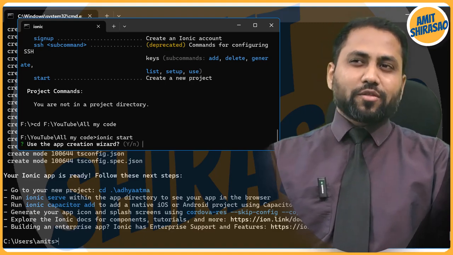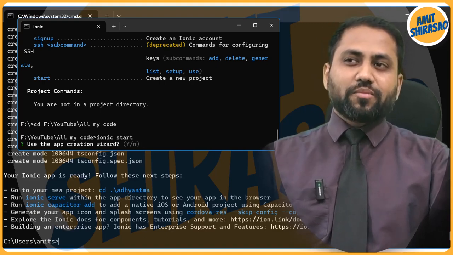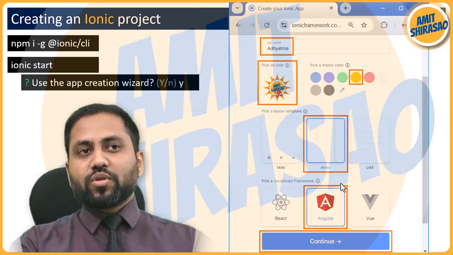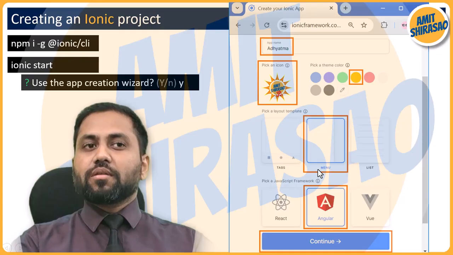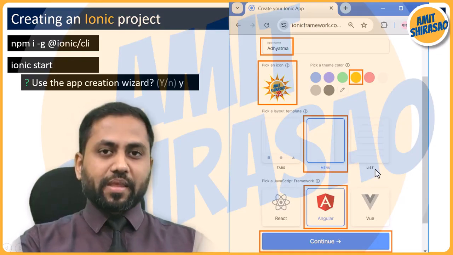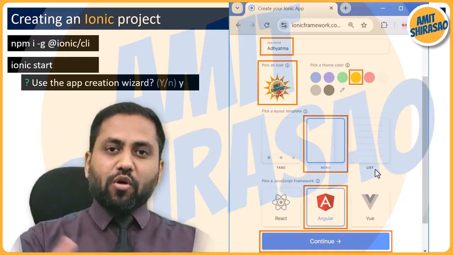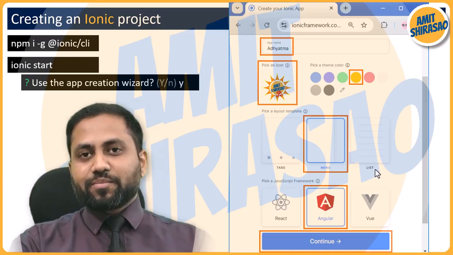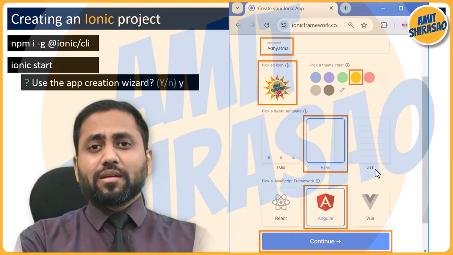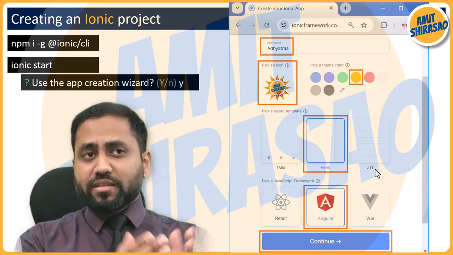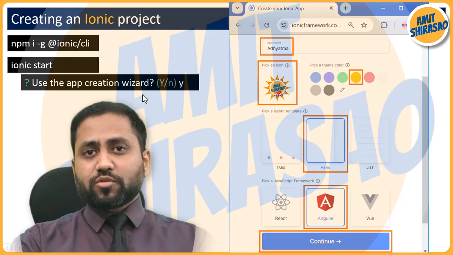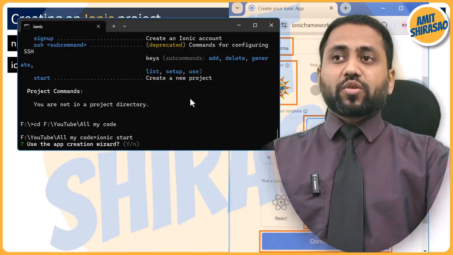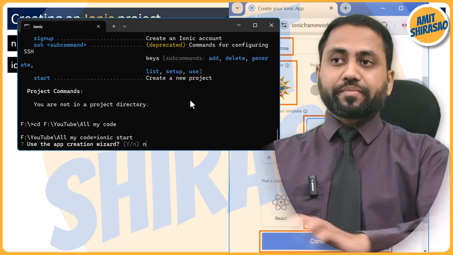But I'm not a great fan of this, because in the app creation wizard, the main problem is that it gives you the option to choose from only 3 templates: tabs, menu, and list. And I want more options. Especially I want a blank template. Blank template will be a very minimalistic kind of project, and that is what I want. And this app creation wizard does not give me that option, and that's why I'll be saying no over here.